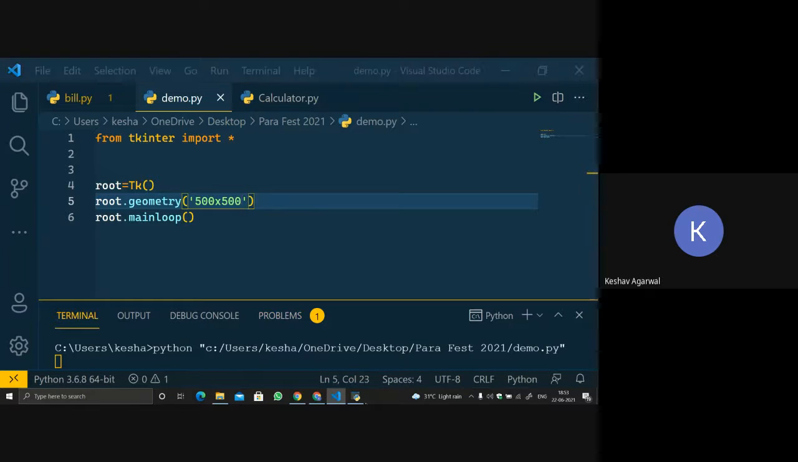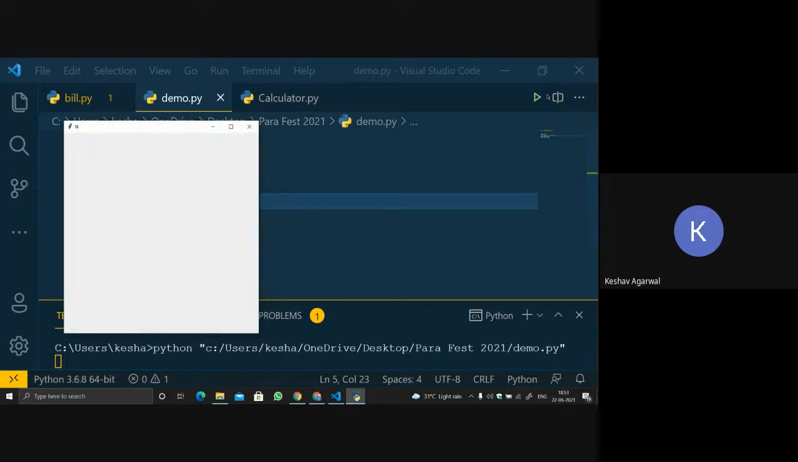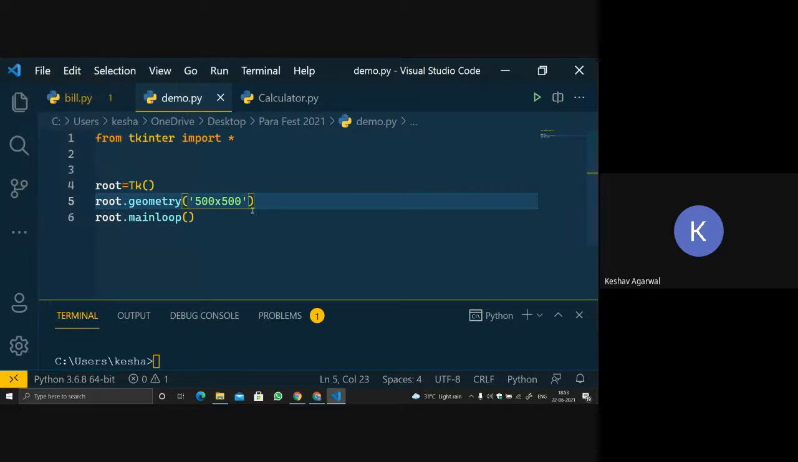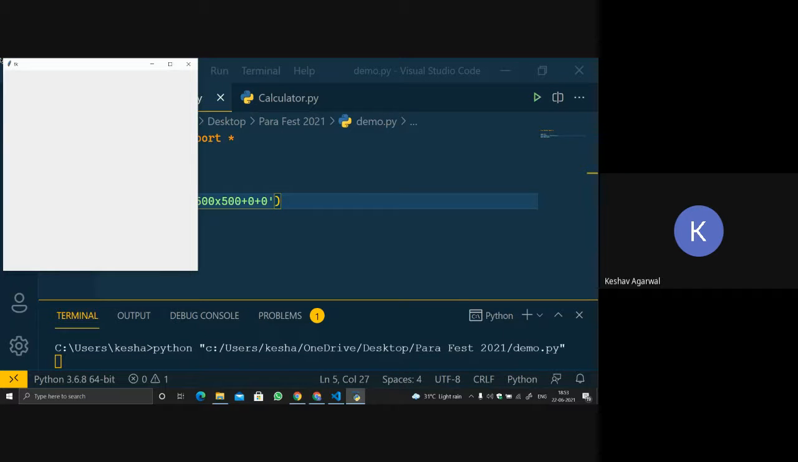So first, let me close it. It automatically takes some gap. I think it is 5 and 5. So by itself it takes some gap. You can do it like this also. If you want it from this part, see my cursor where the VS Code symbol is, what we can do is +0 +0. So it will take it from the top left corner of the screen.